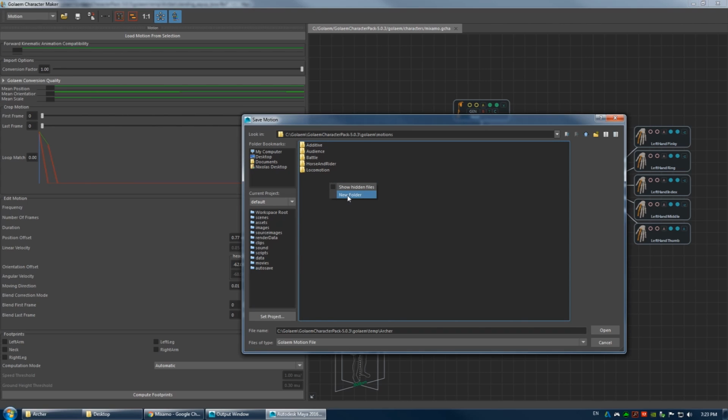We can always reference this one. So since it's just strictly for archers, I'm going to make an archer folder, and I'm going to save this as archer equip.